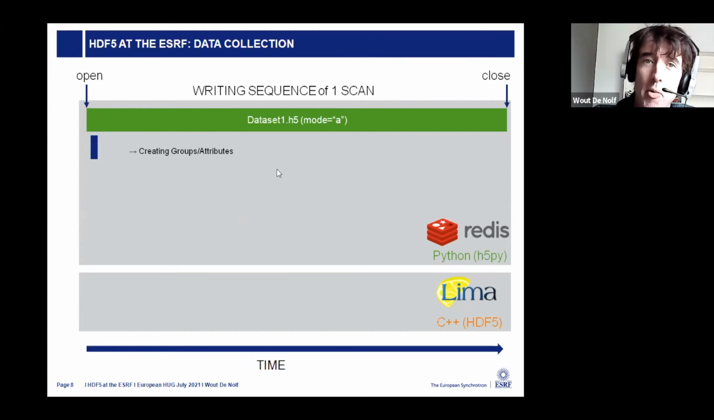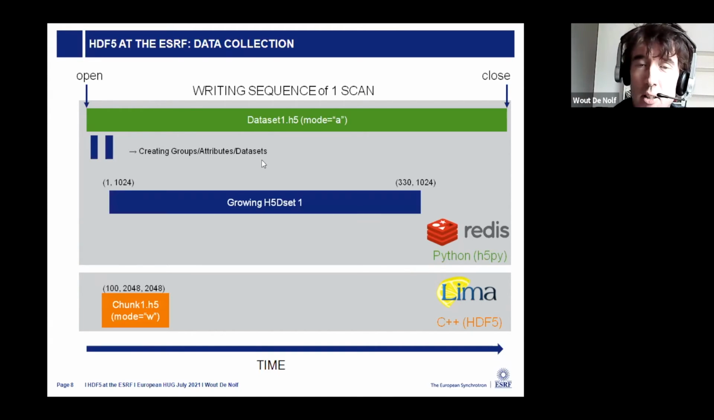The first thing that happens is that some groups, or in Redis, some events, are being streamed, and the writer picks up these events, and based on that, it creates groups and attributes in this dataset file. And at some point, the first dataset is going to be created. Now, the shape of the dataset is not known at the start in general. So the shape will grow over time.